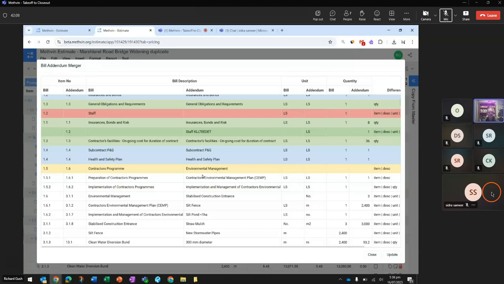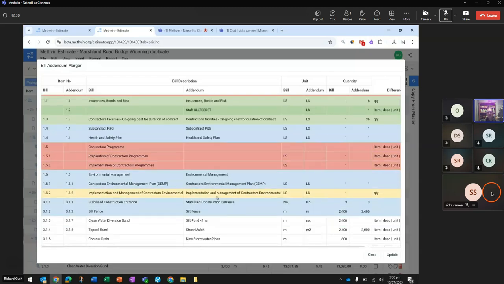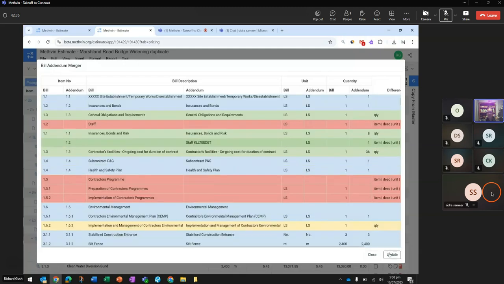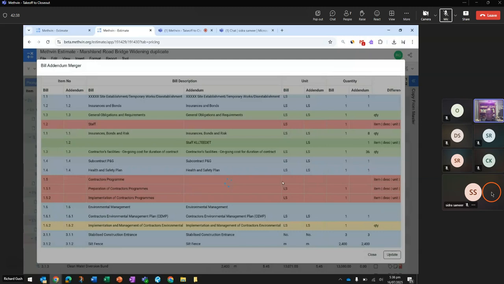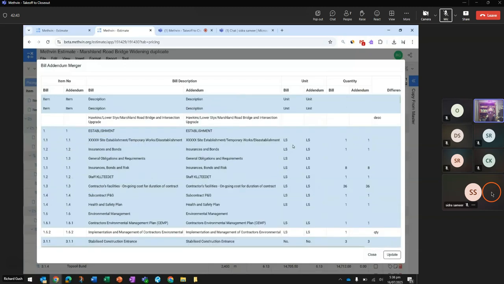Here is another. So, sorry, let me just double check. We are environmental. So these three items here have been removed from the client schedule and are no longer required. So we'll delete the job items. And you can just carry on doing this all the way through the job. And we map what you're doing. And then you just hit update, and it will then update your current pricing with the pricing that you've just done.